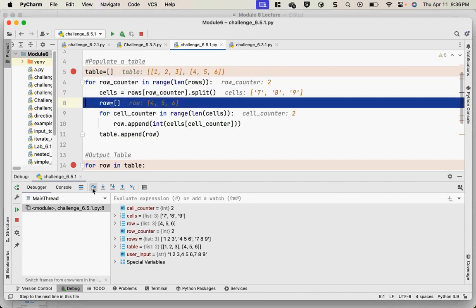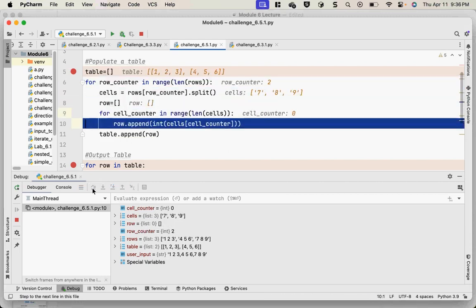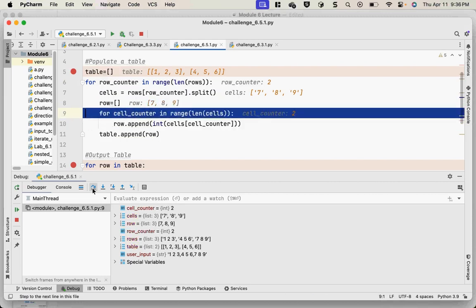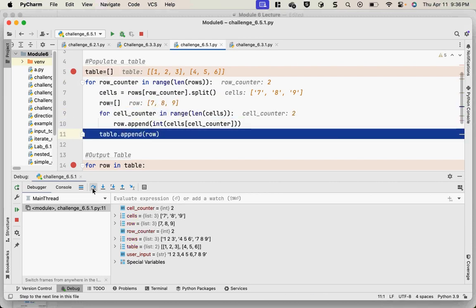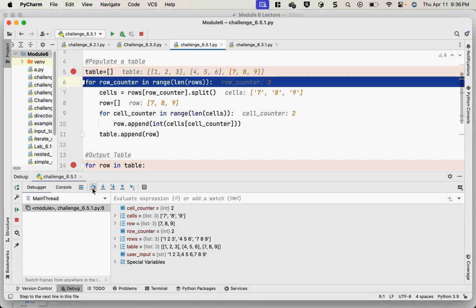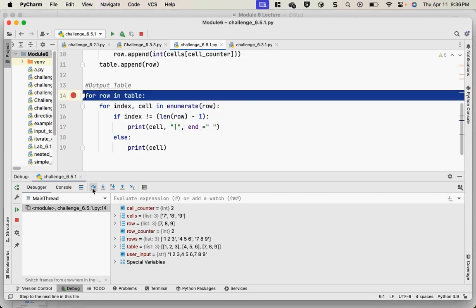And I'm going to do this one more time for 7, 8, and 9. And we'll see everything reset as we went through it. Now I have a row that's 7, 8, and 9, and I have added it to my table. Now I want to print them in this format with bars in between them and spaces if it's not at the end of a particular row.